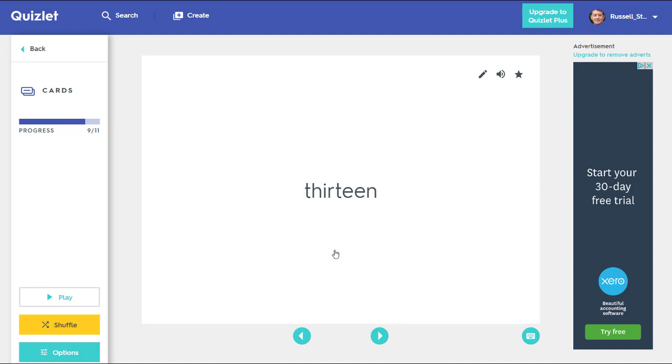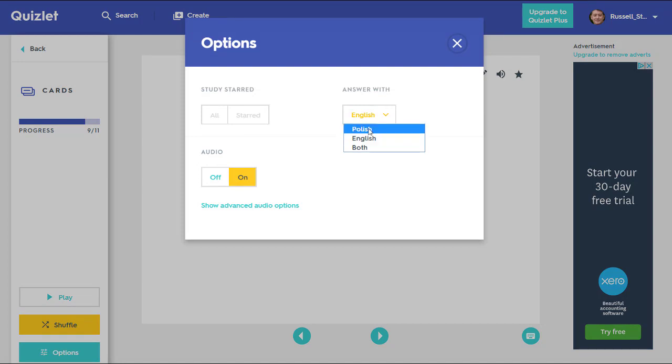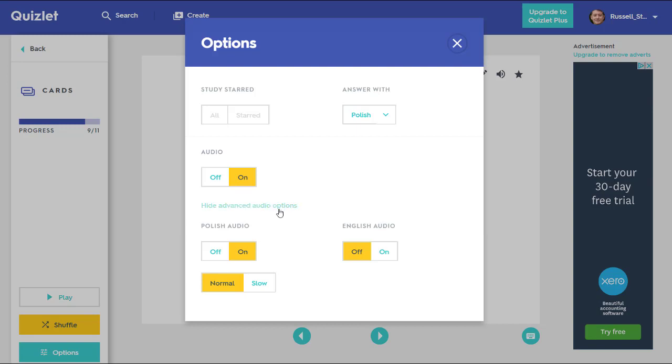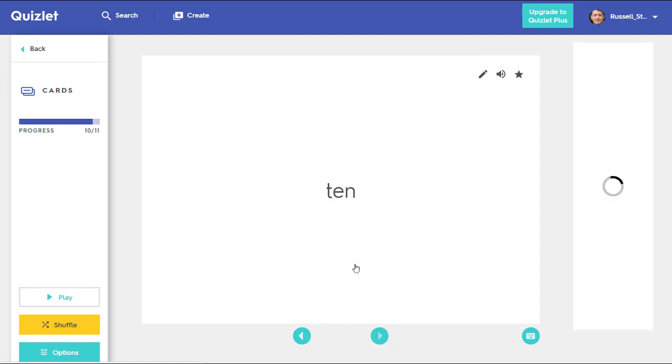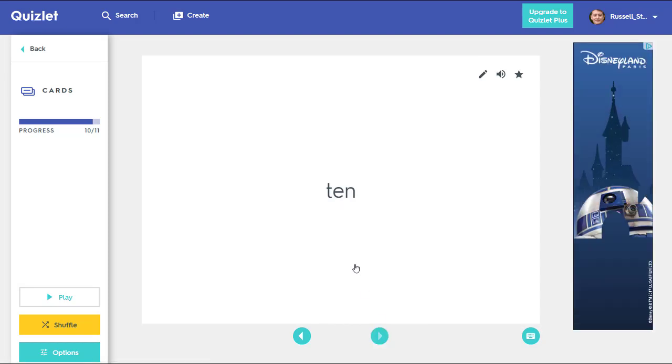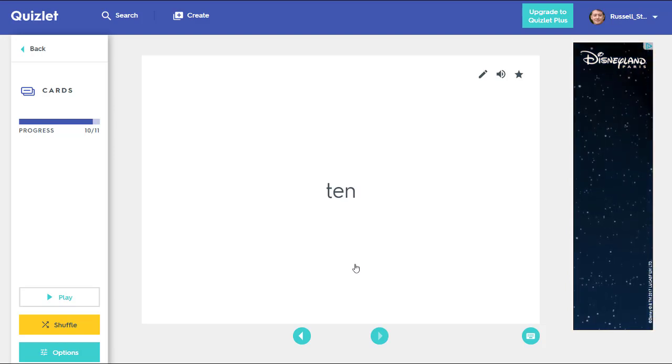So that cognitively is a lot easier than to, for example, go to the options and change it so that we've got the Polish, then answer with Polish. Now if I answer with Polish, that makes the whole activity a lot more difficult. And another tip here is always click on show advanced audio options, because you always want your target language on and the language you're using off in most cases, depending of course on what type of cards you've got. So in this particular case now, if I do it this way around, and let's click on the next card, 10, this is obviously a much more difficult way to do the activity, because now I've actually got to say the word in Polish.